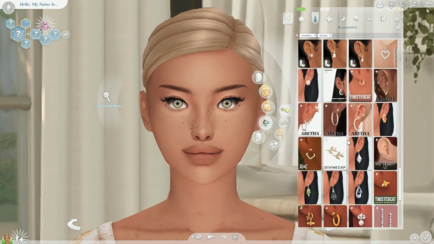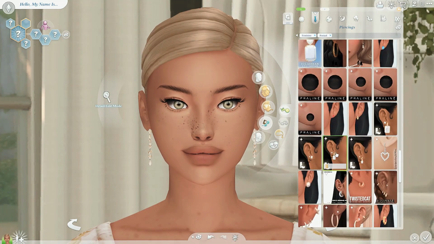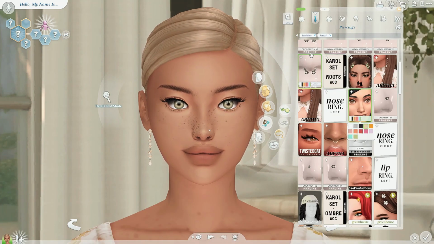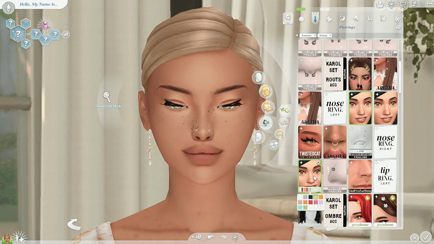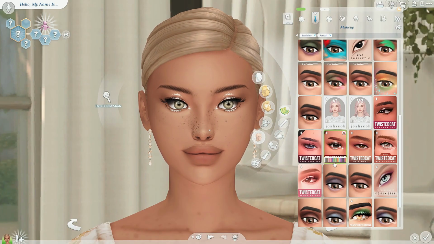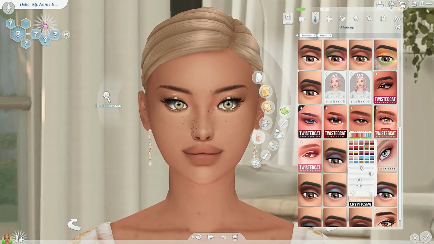I changed up her hair. This is something I like to do. I don't like to have my Sims have the same hair in every single outfit and every single category. I think that's super unrealistic. And here you can see me editing her makeup for her formal outfit.